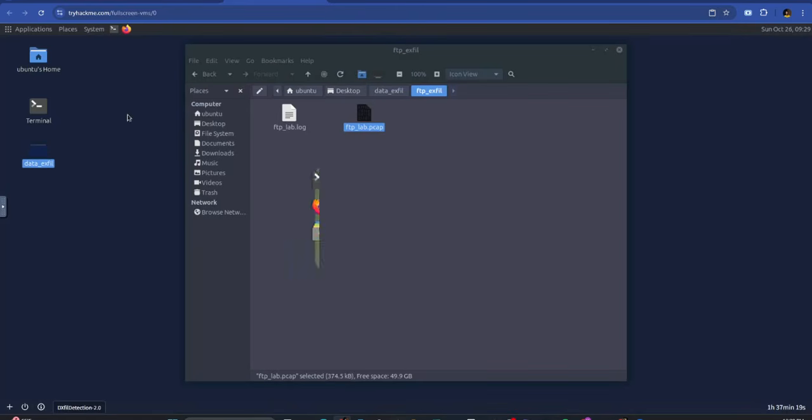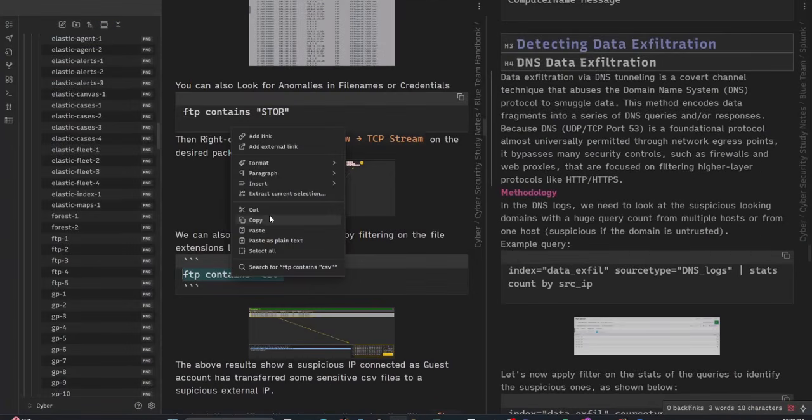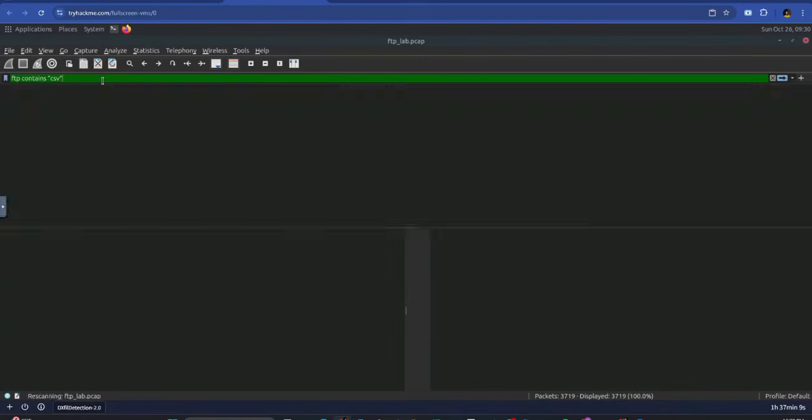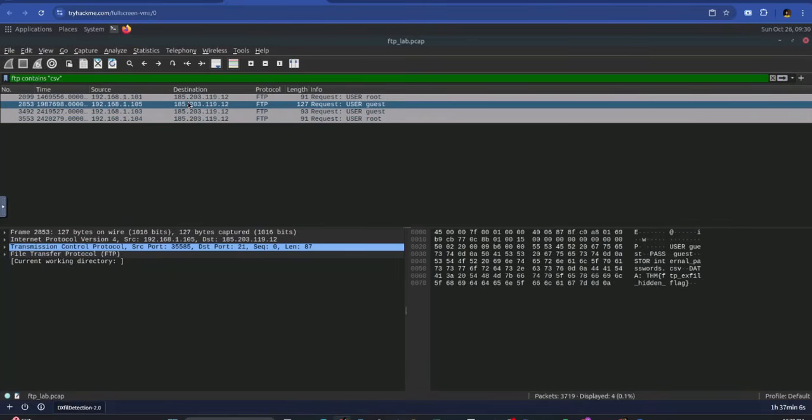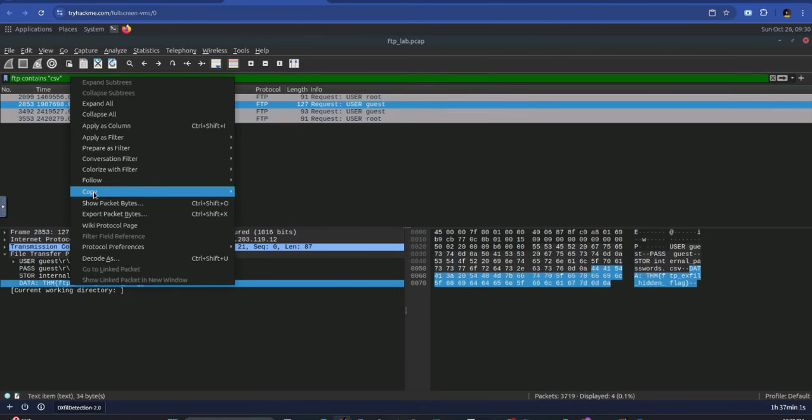Now we go back. I think I closed Wireshark inadvertently, so I'm going to reapply the filter, contains CSV, and from there we extract the flag. So that's our flag.